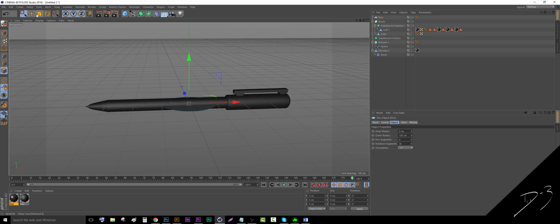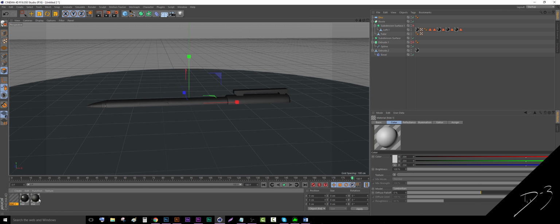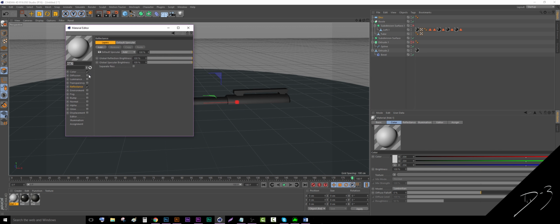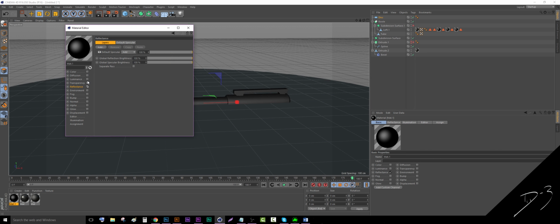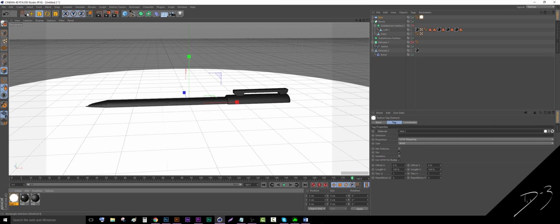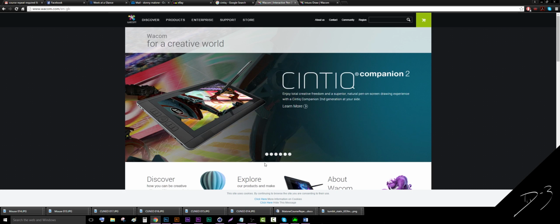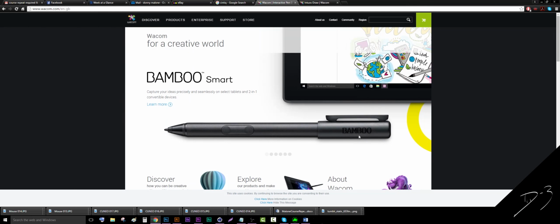Looks like light's coming from the top, so we can jump up this disc, throw down a luminance, you can raise that up, get our reference photo against a white background. Oh, there's a reflective material down here too.